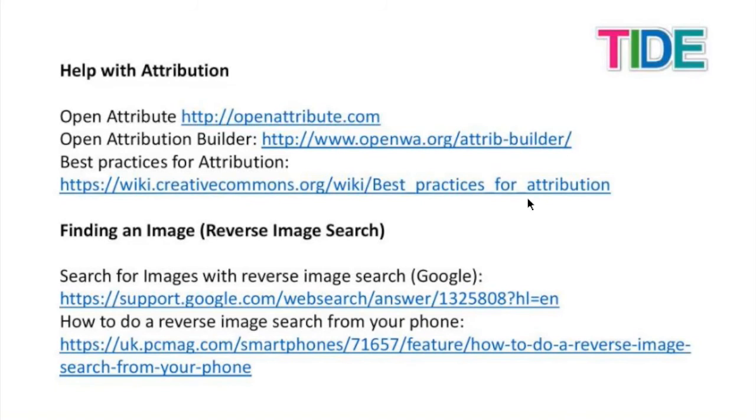Just in case, there is some help out there for attributing. There's a browser add-on called Open Attribute, which will help you attribute things correctly. Likewise, Open Attribution Builder is useful for helping you build up an attribution. And if you want to find out more about best practice, there's a Creative Commons wiki guide as well. There are links on the slide here.